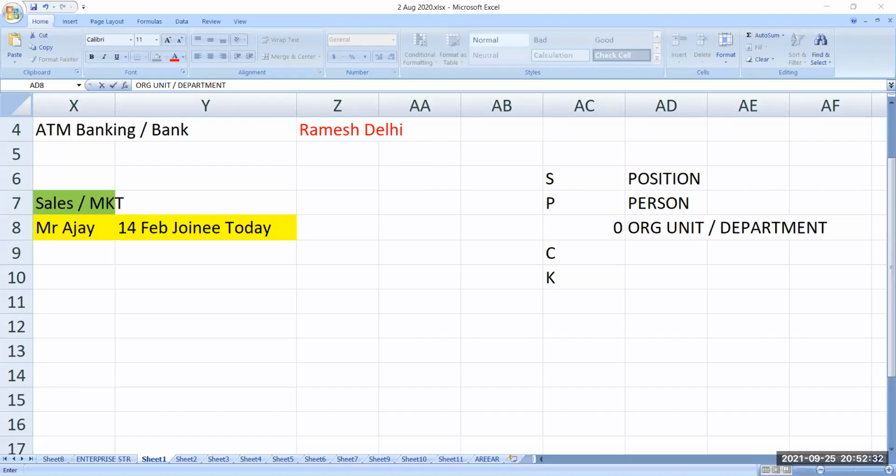dimensions. So I'm displaying SPOC. Okay. So S stands for position, P stands for person, O stands for organization unit or department, C stands for jobs, K stands for cost center. So these are the main assumptions.